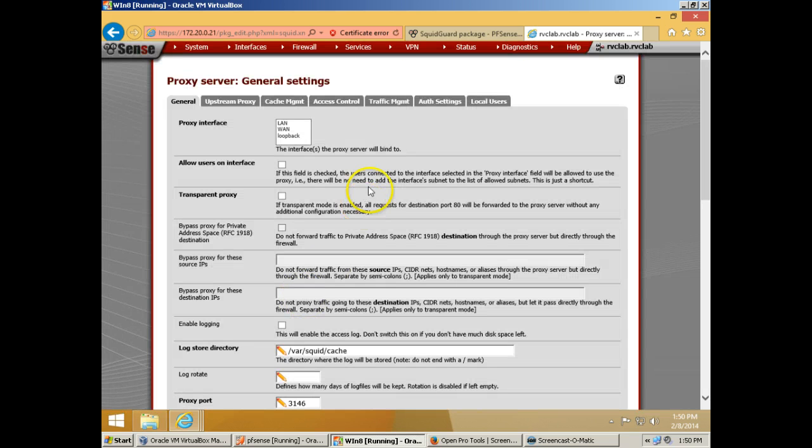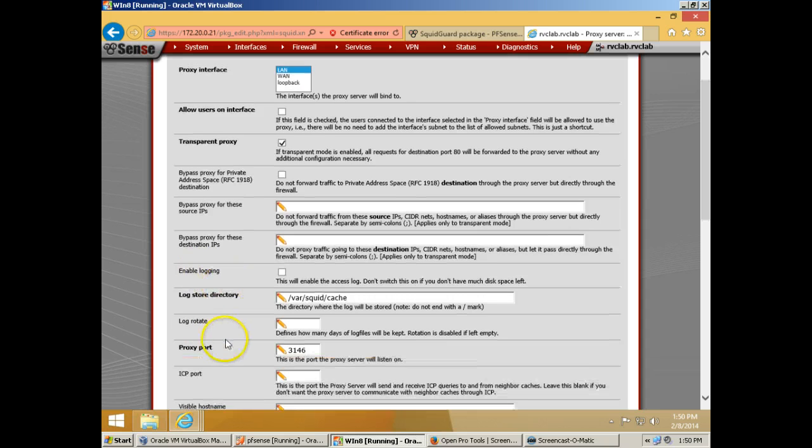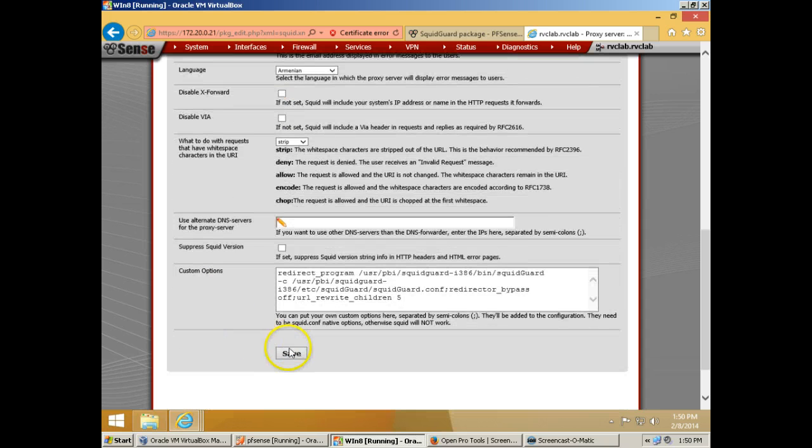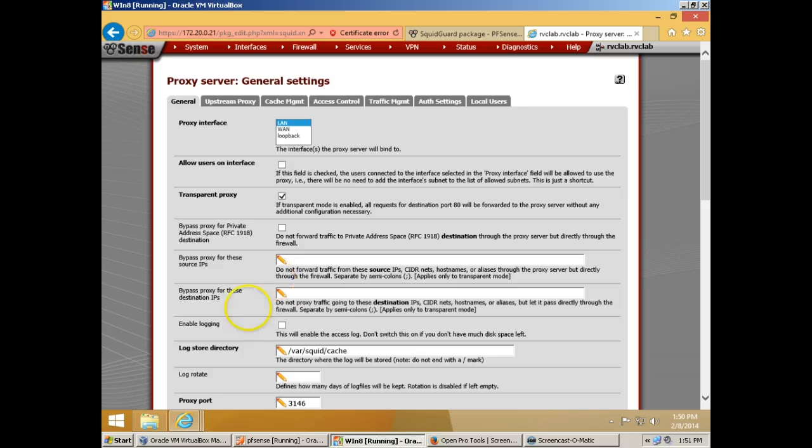Okay, looks like everything's good. Make sure that LAN interface is selected. Transparent proxy. Save. Good. All right.